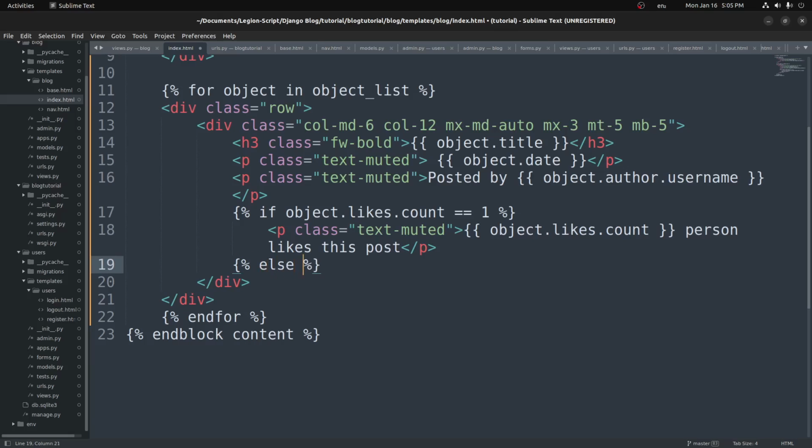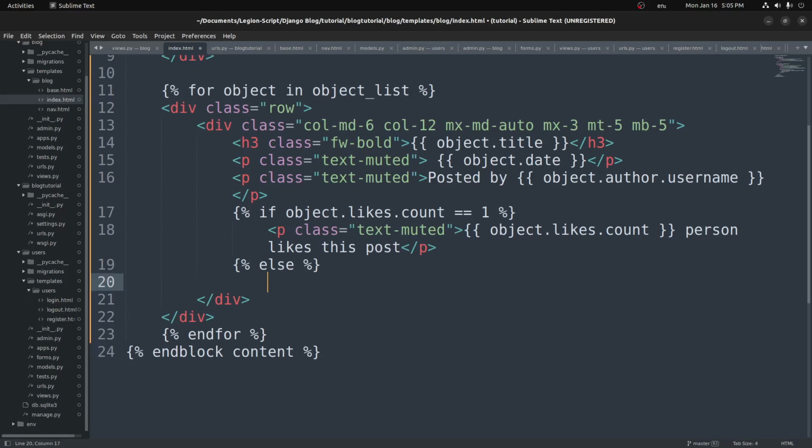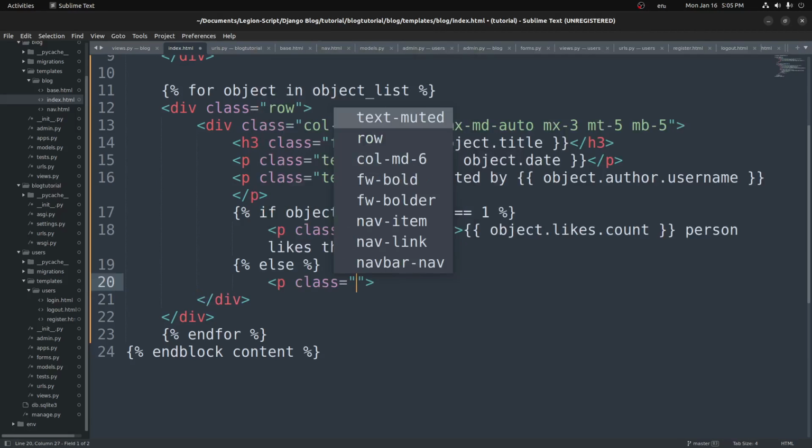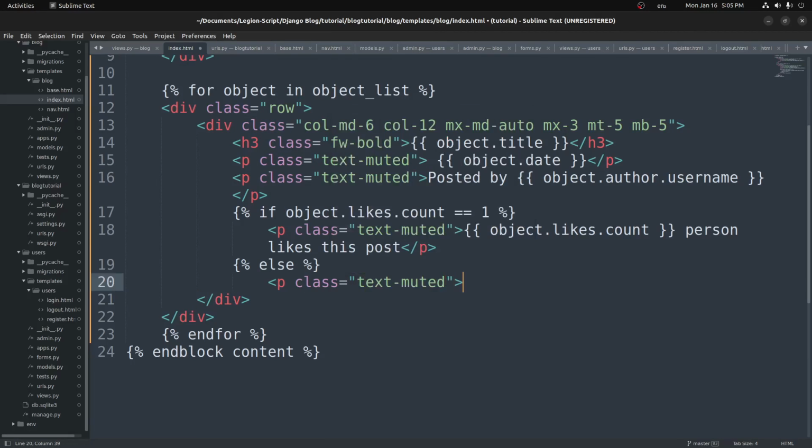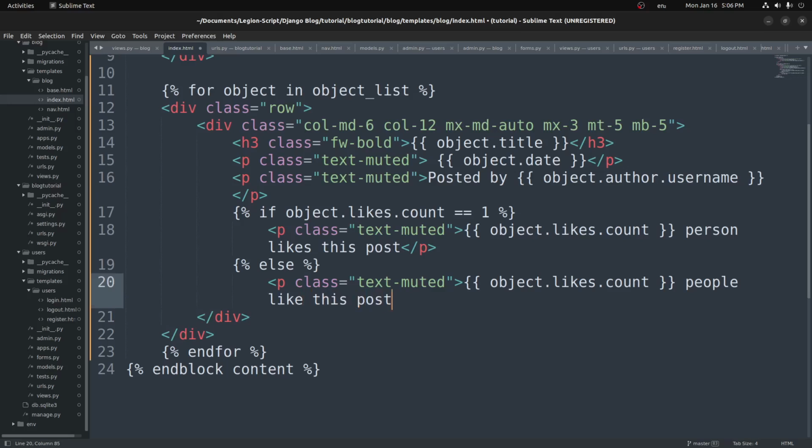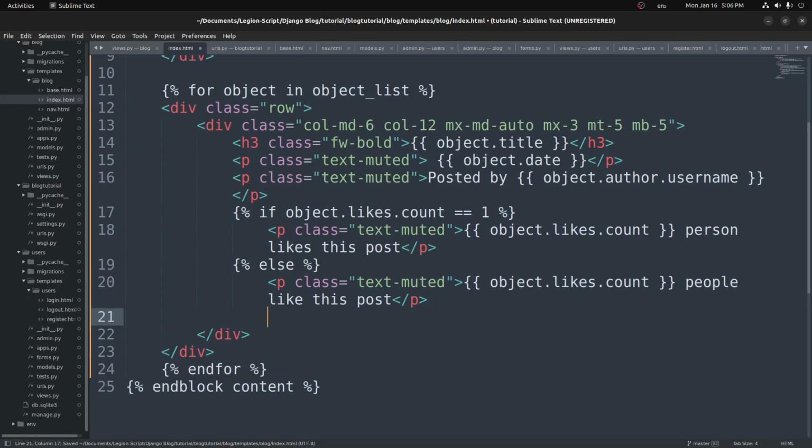for depending on the number of people who like it. So then we'll need to do an else clause for if there's more than one person who likes it. We'll do a p tag with a class of text dash muted once again, and then 2 curly braces to put in a variable name, object.likes.count. And .count is a built-in method here on the many fields. We can use that by default just to count the number of items inside of there. And then we'll do people like this post. Okay, and we'll save that. And then we'll need to make sure we put our end if. Every time we have an if statement, we need to put in end if.